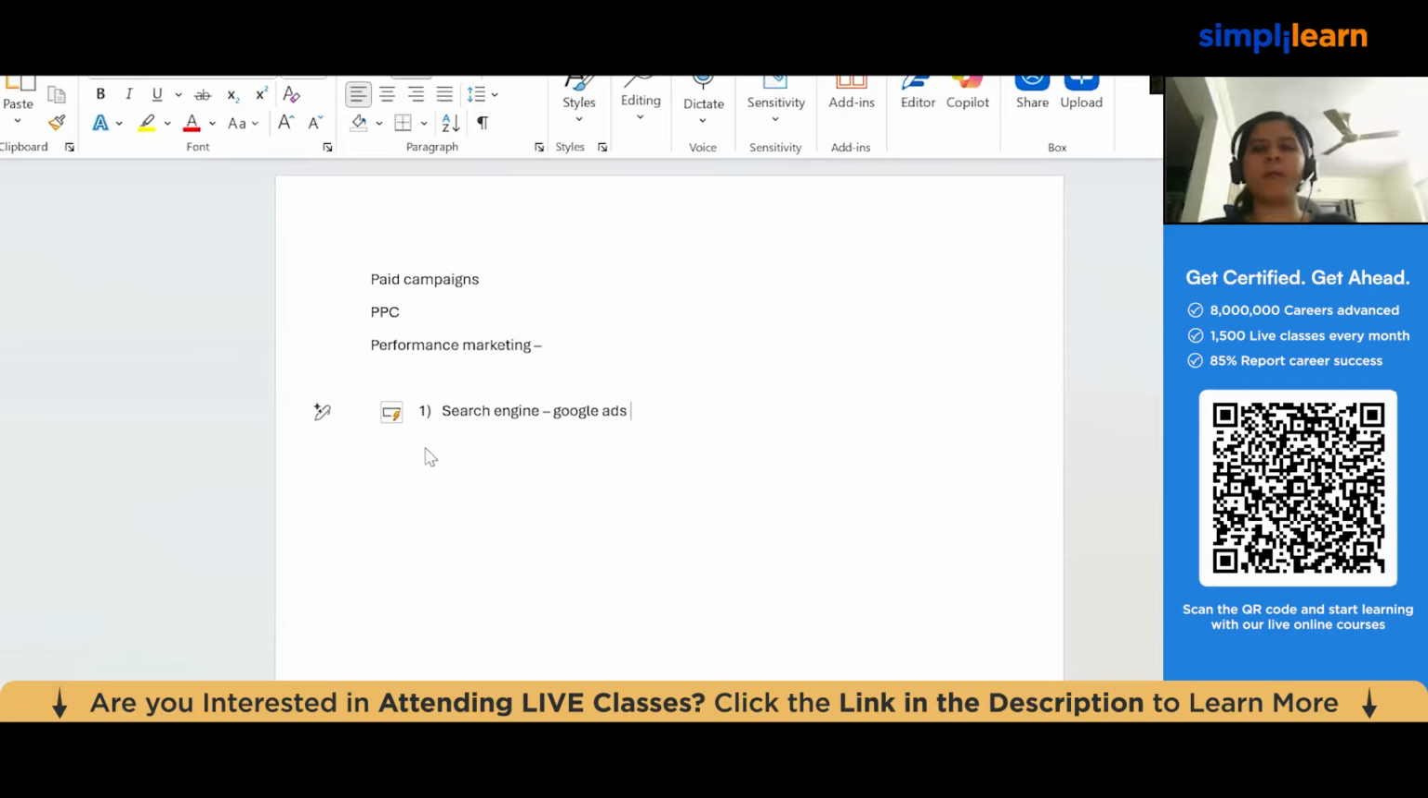Okay, the most popular is Google Ads under search engine. Apart from that, yes, you have Bing Ads, you have Yahoo Ads, etc. Then you have social media as well. Social media is divided into two parts, and this one is the paid part of social media. So you have Meta Ads. Meta Ads is nothing but running ads on Facebook, Instagram, WhatsApp, Threads, and Messenger as well. So that's part of your Meta Ads.